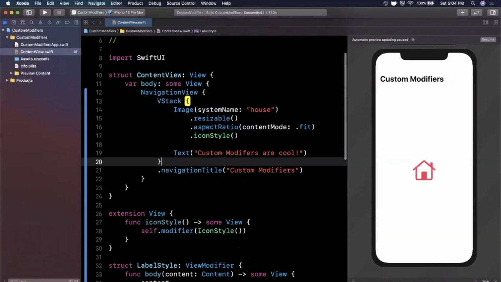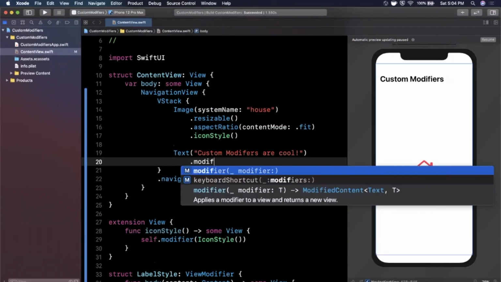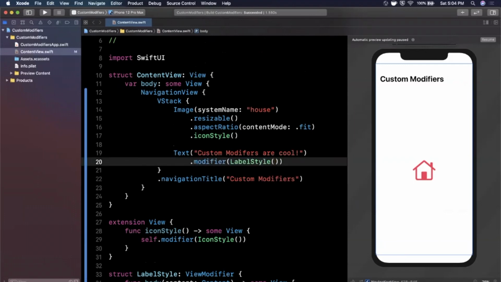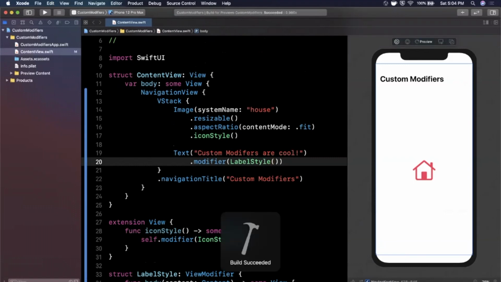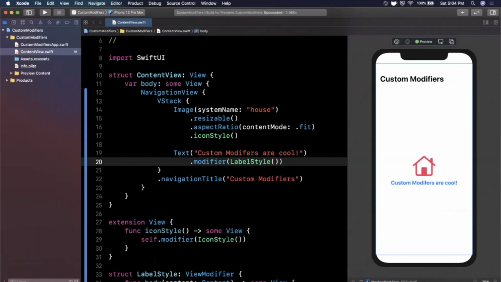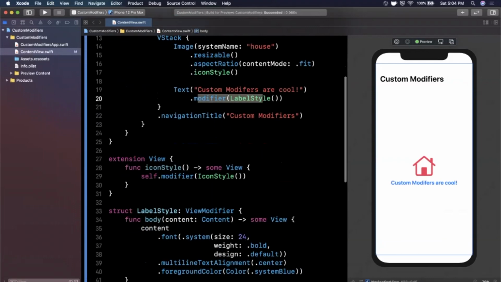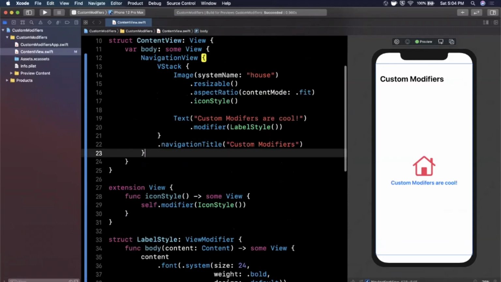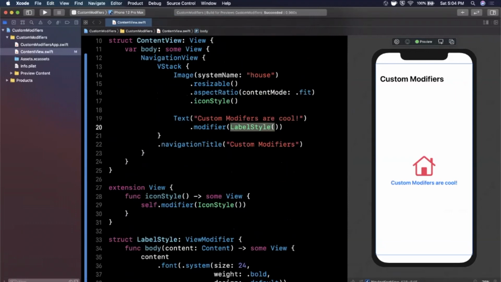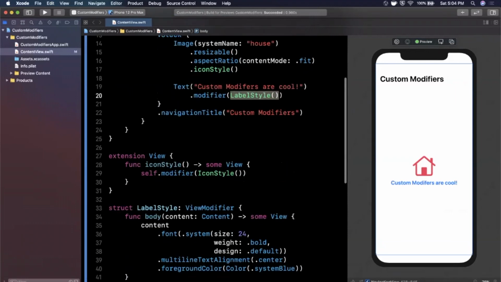Now, how do we apply it? Of course, we can apply the modifier called modifier and pass it in just like that. And if I hit resume on the right-hand side, you'll see that we now have a text label, once it decides to appear, with all of our custom modifiers applied through one custom modifier. Now we want to simplify this because using the modifier is kind of annoying and redundant.